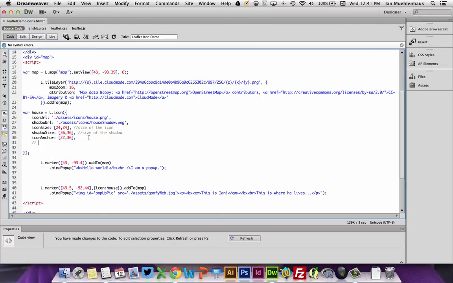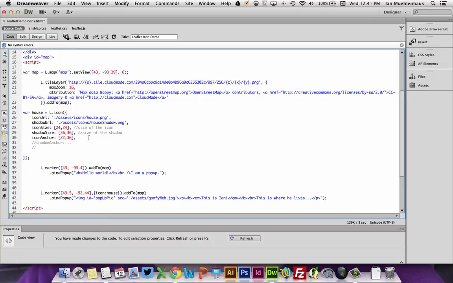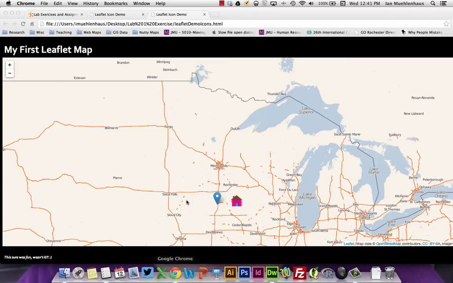You can add shadow anchor. And you can add pop-up anchor. There are probably even more things you can add. So you can play around with these features. Let's see what happens. This might be wonky. I'm going to hit save. Let's go and refresh.